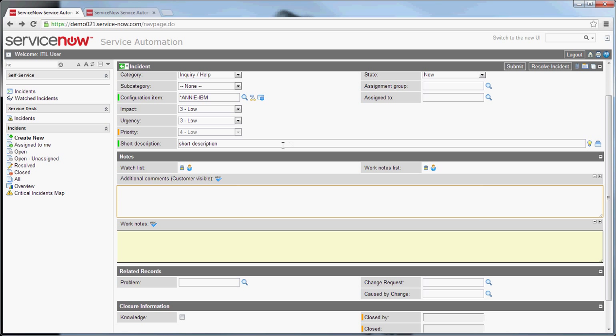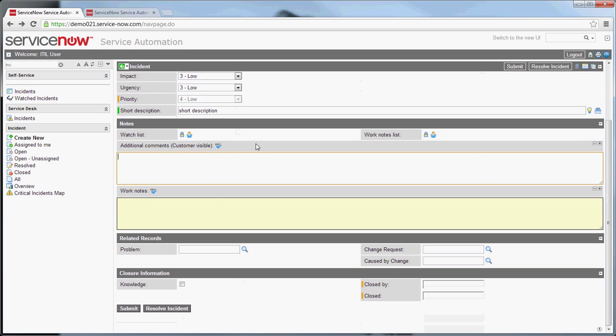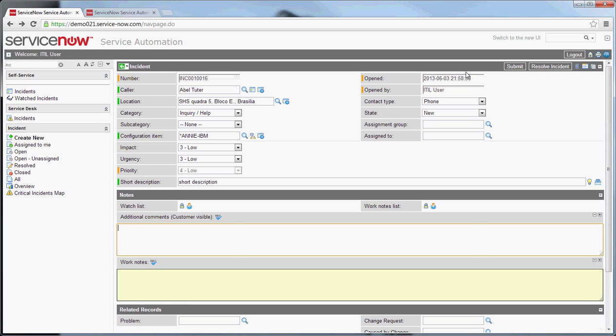Something I glossed over here real quick is the icons on the right of the short description field. I will cover those in another episode, but those are specific for things around knowledge and suggested short descriptions. So we'll cover those in a later episode. Below that, you'll have a related records section. You can relate other records to this directly. Again, there's a knowledge checkbox that we'll cover later. So let's submit this ticket.